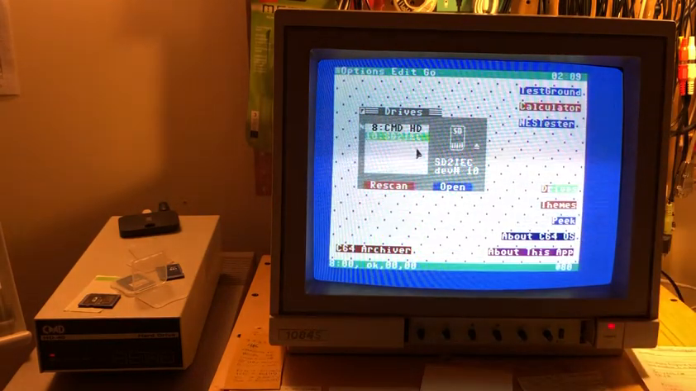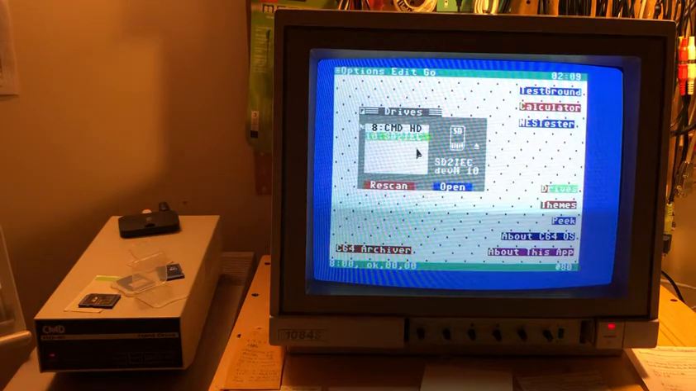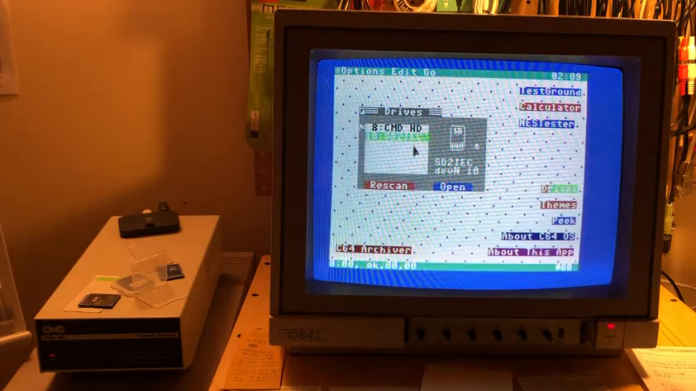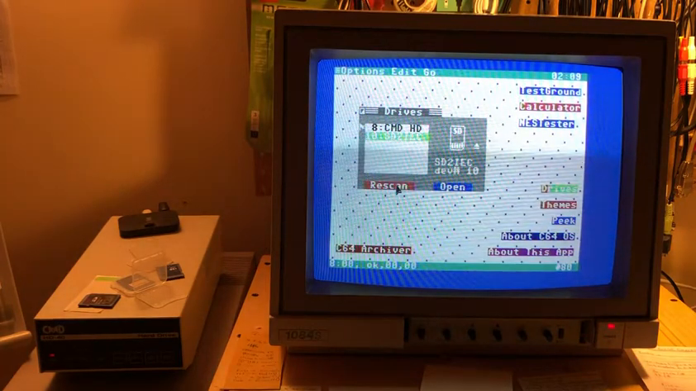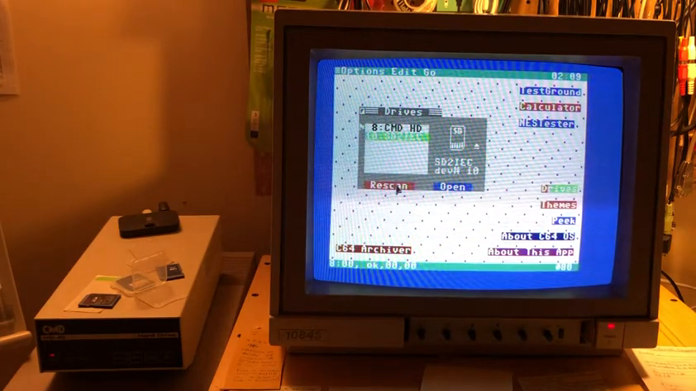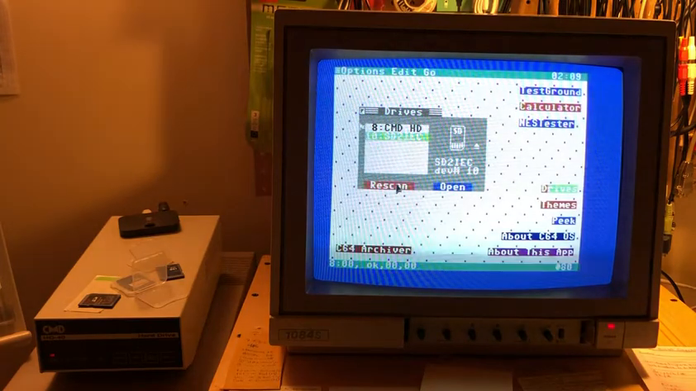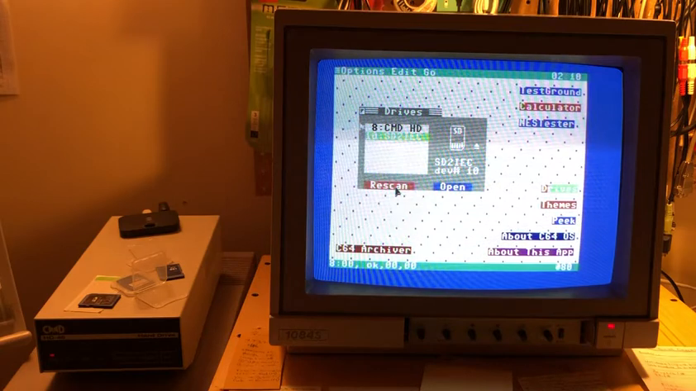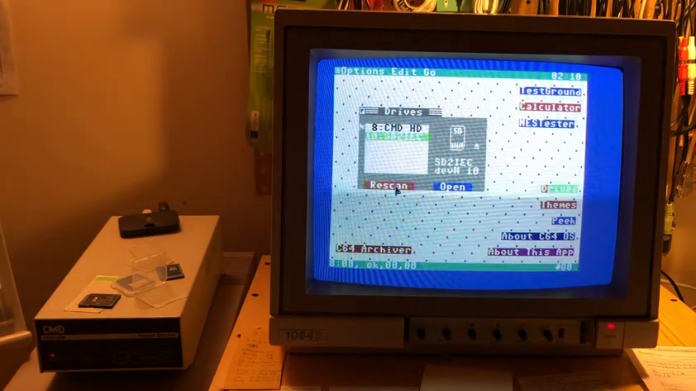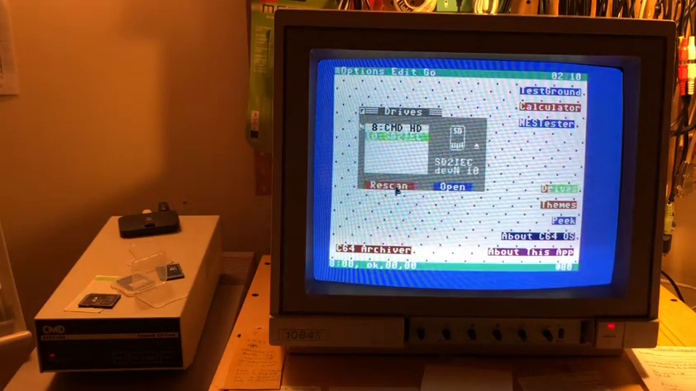Now, you note that I don't have my 1541 drive listed here. So that's what the rescan button is for. The idea is that I can simply turn on a drive that I forgot to turn on at the beginning, hit rescan, and it will find that drive. But before I hit rescan, I want to point out something really cool.